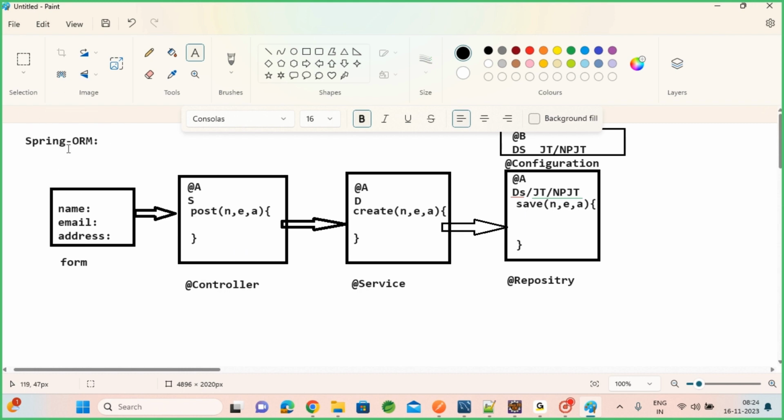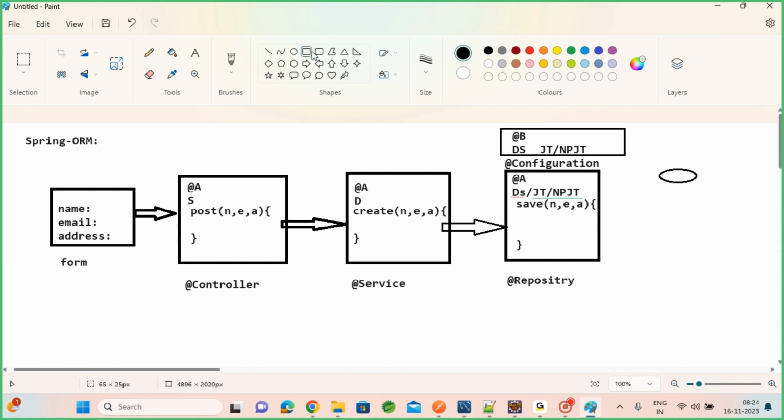Now coming to Spring ORM: where it will help us and what is the use of it. So far we saw how to use JDBC to connect with the database tables. To save our data, we need a database and database tables. And to connect with the tables, we learned the data source and Spring JDBC approach.